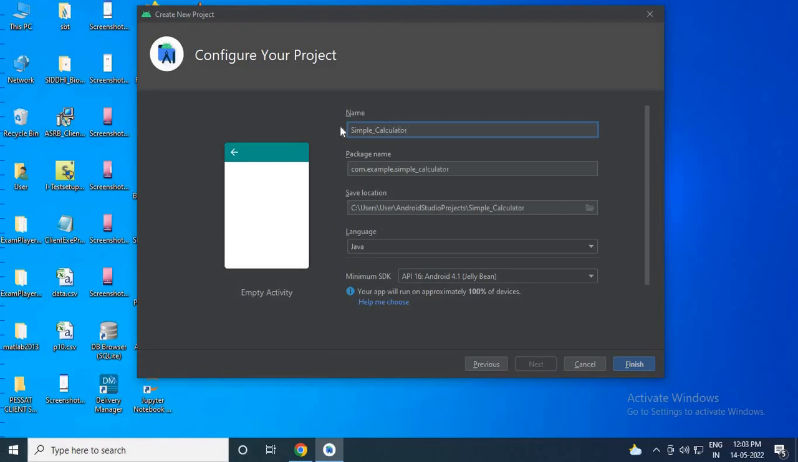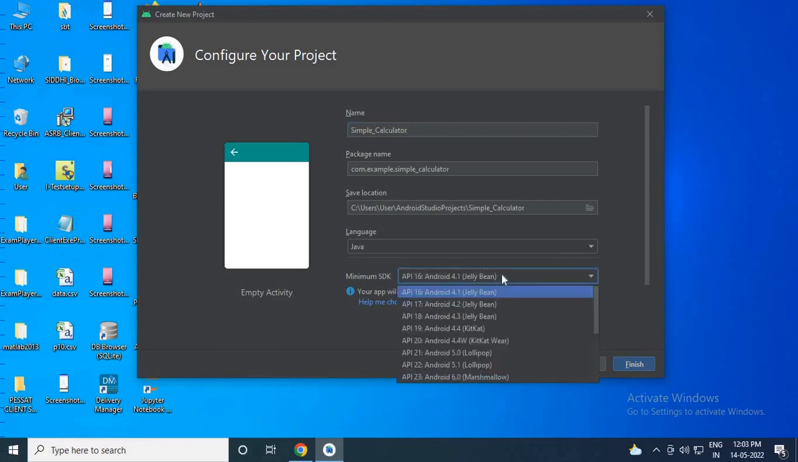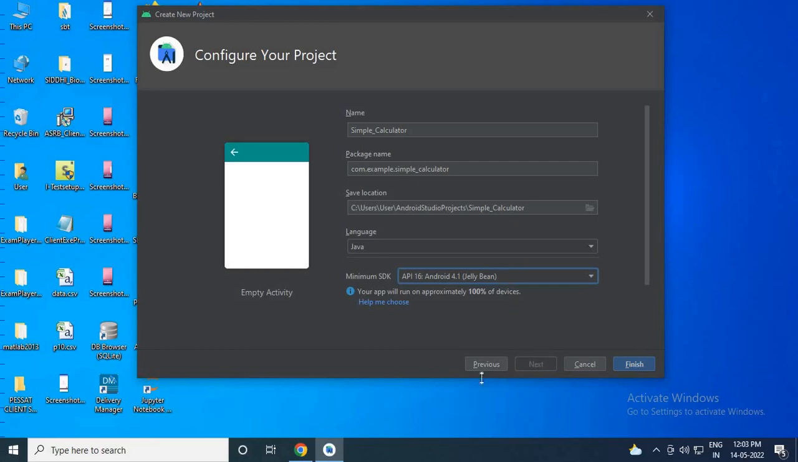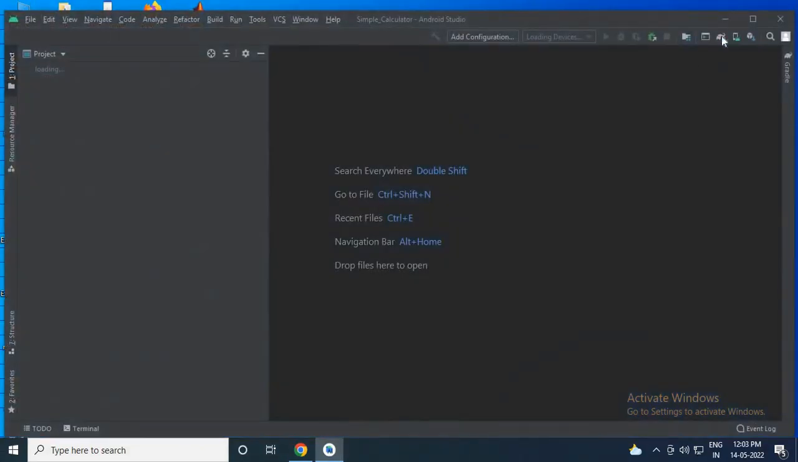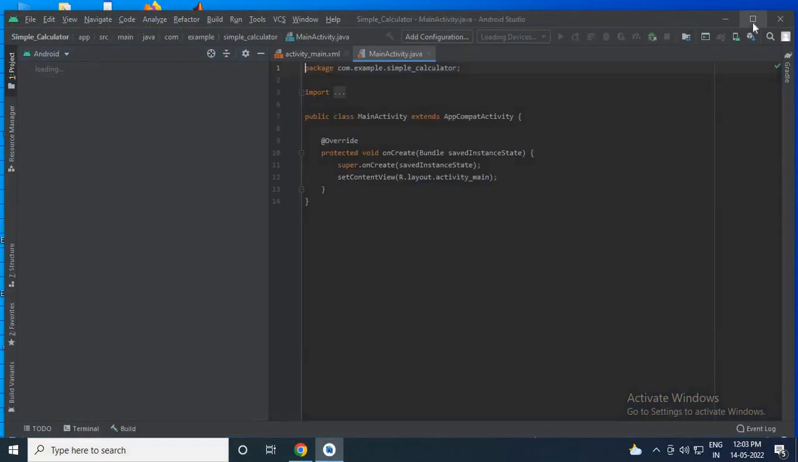calculator. Okay, then ensure that language selected is Java, and always we go with the minimum SDK, that is the lowest SDK we select to ensure that your application runs on all higher versions of Android. So click on finish.